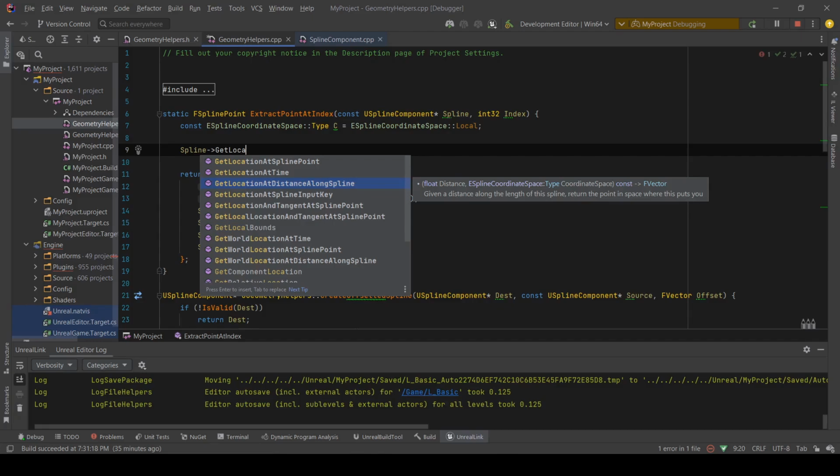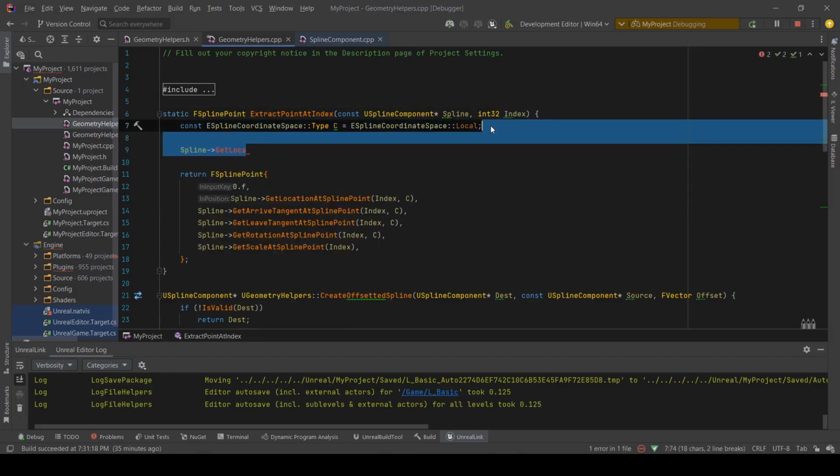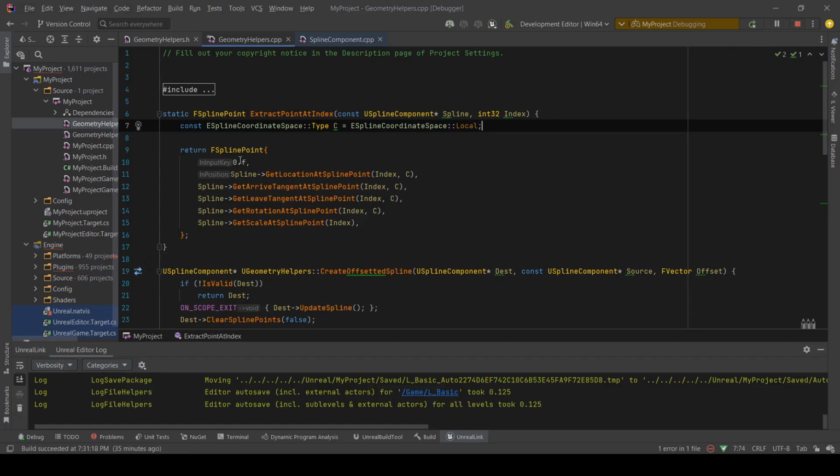We're going to want to get a location and a rotation and all that stuff at a distance along the spline. And the distance along the spline is going to be the corner radius. If we stick all those pieces of information together, we're going to get that point that's partway along the spline like we need. So I'm just going to start by copy pasting this function and renaming it.